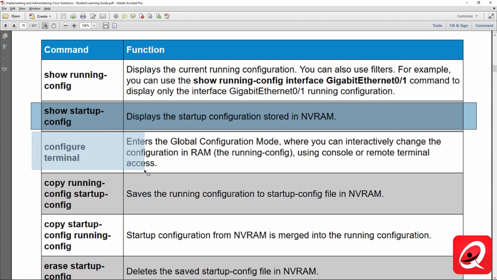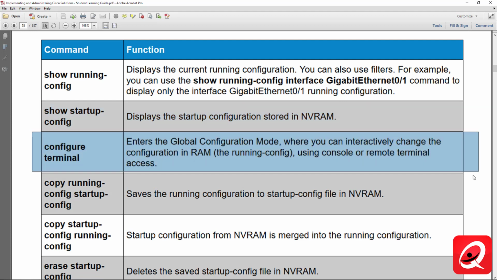Configure terminal, we saw this yesterday. We'll see it again today. Configure terminal allows us to go in and modify the running configuration of the device. What about copy run start? Remember we talked about that as well.